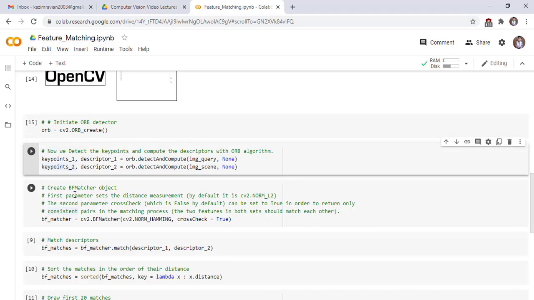Now we create the BF matcher object: BF_matcher equals cv2.BFMatcher, and pass our distance parameter, our distance formula, and then crossCheck is equal to true. The descriptions of these two parameters are given above. In the next cell, we match descriptors. Call the match method of BF_matcher and then pass the descriptors.